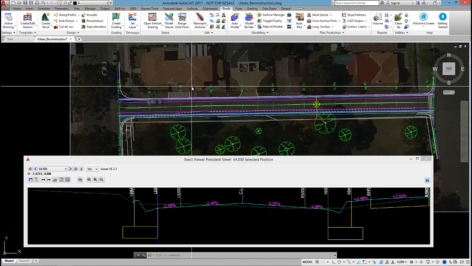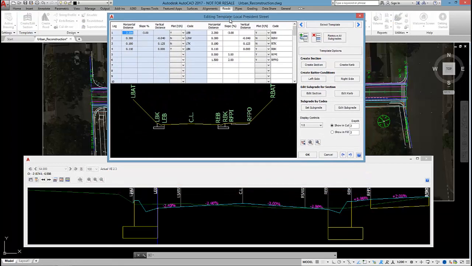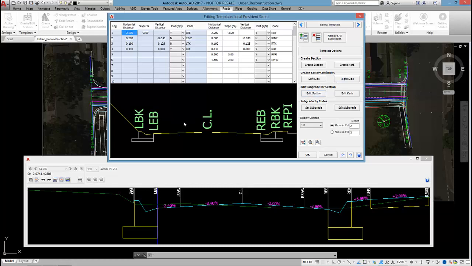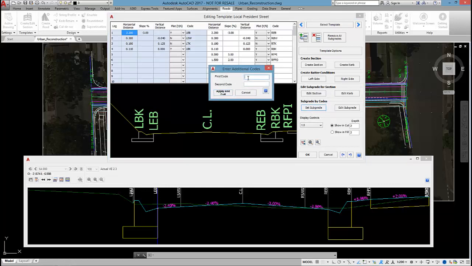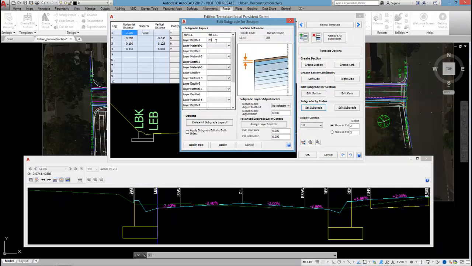Now that those codes exist, I can open up my template and set up the subgrade for those. At this point in time, at the template stage, those codes don't exist, so I can't go and click on Edit Section and set them up. We need to use this option here called Subgrade by Code. I'm going to say that between the center line and LSAW, or actually I'll do LSAW to LEB first, we will have a section of full depth pavement. So I apply that, the section form appears, and then I can set that up.